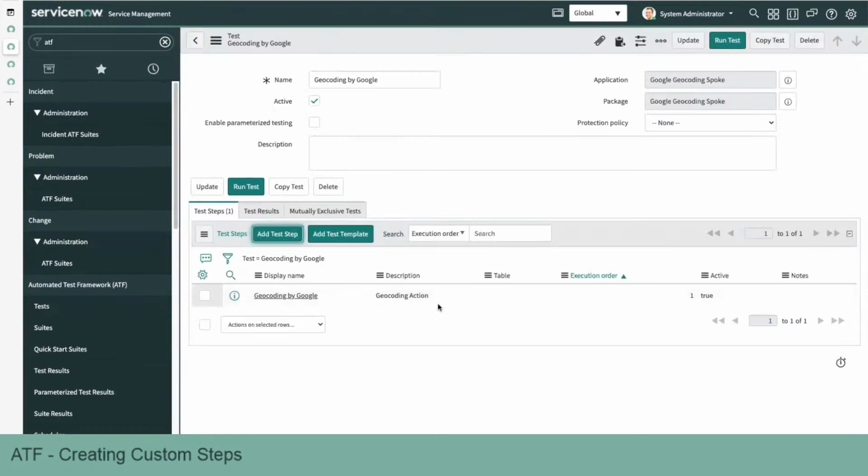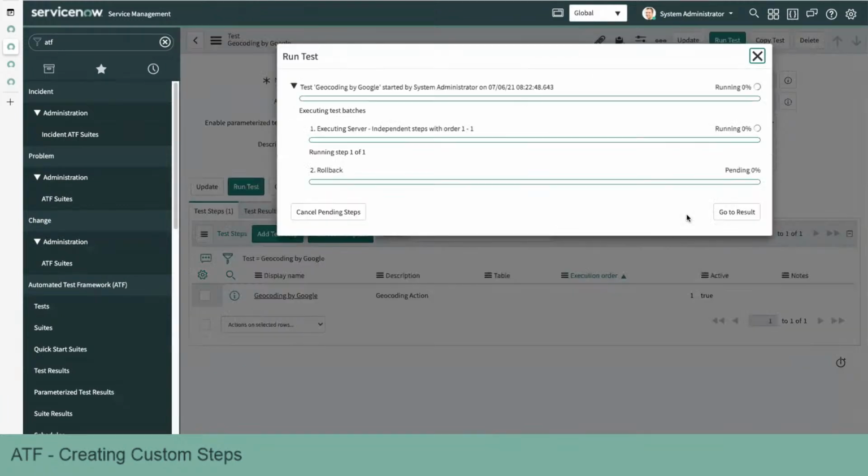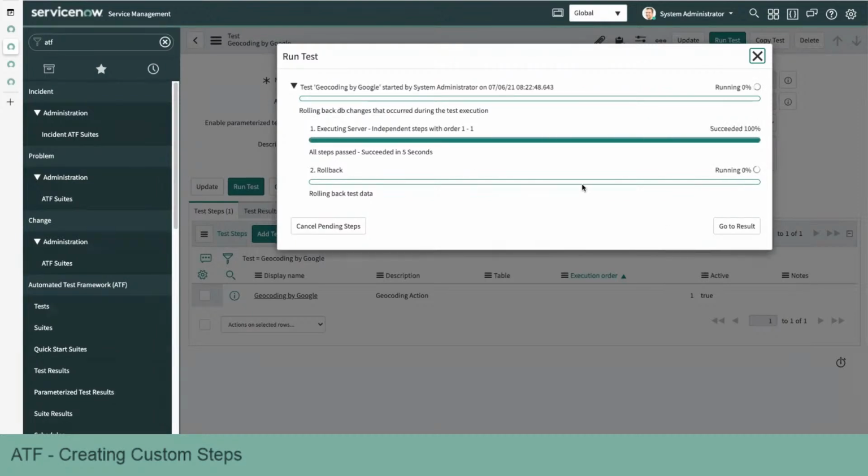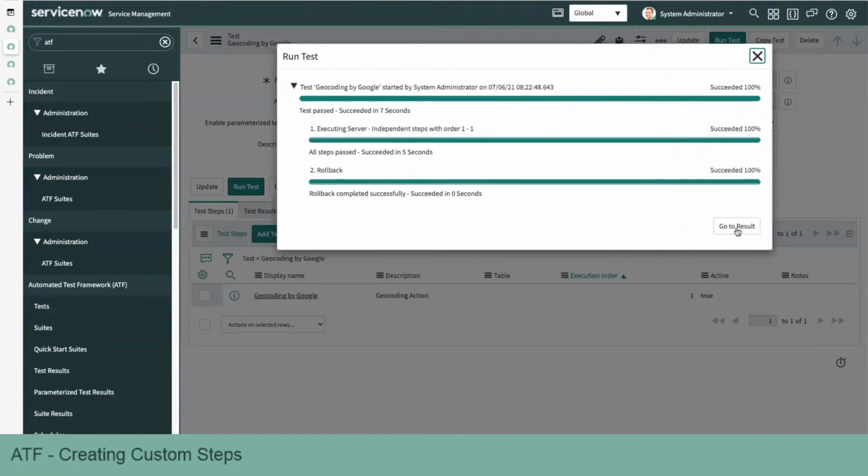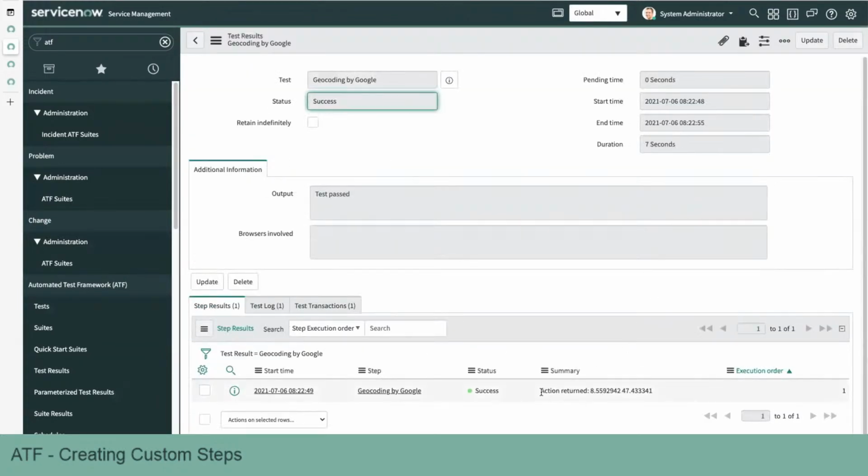So we can add that to our test. And if I actually run my test, we should see it working and get a message back of success, hopefully, as it did work before within Flow Designer. That looks actually good. It's doing the rollback as we expect. And if we go to the results screen, we can see here our message action returned, so we get the numbers back here. Nice.